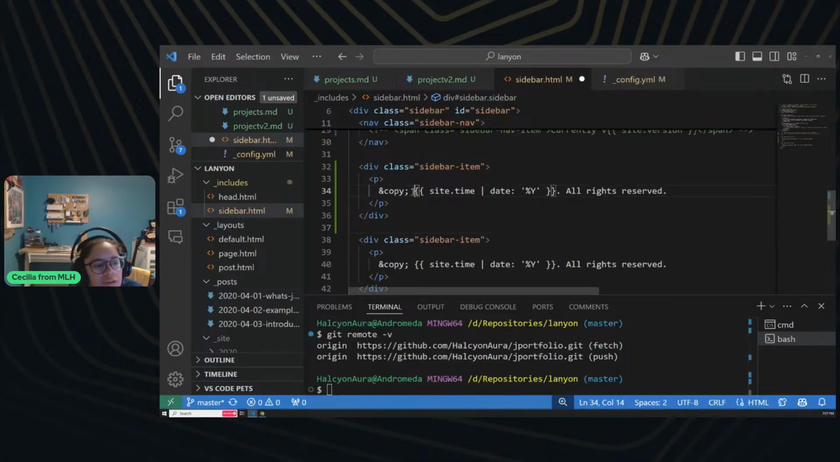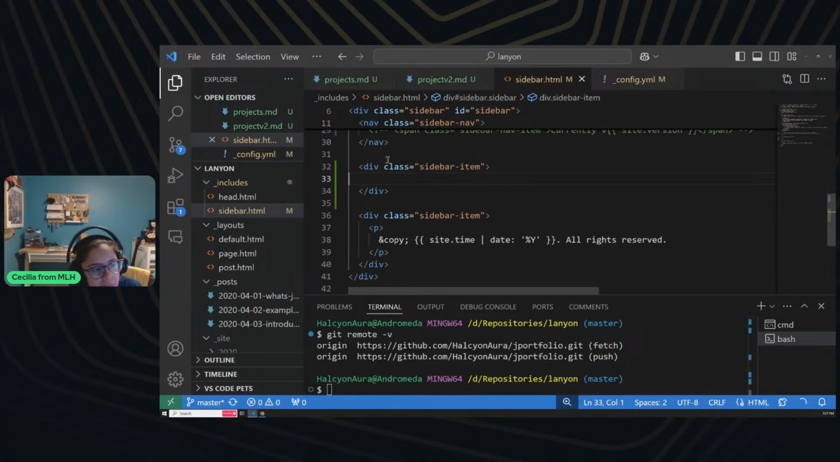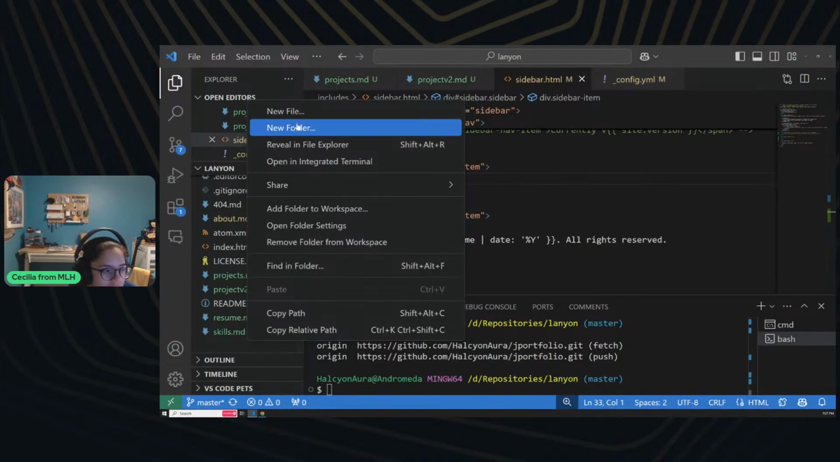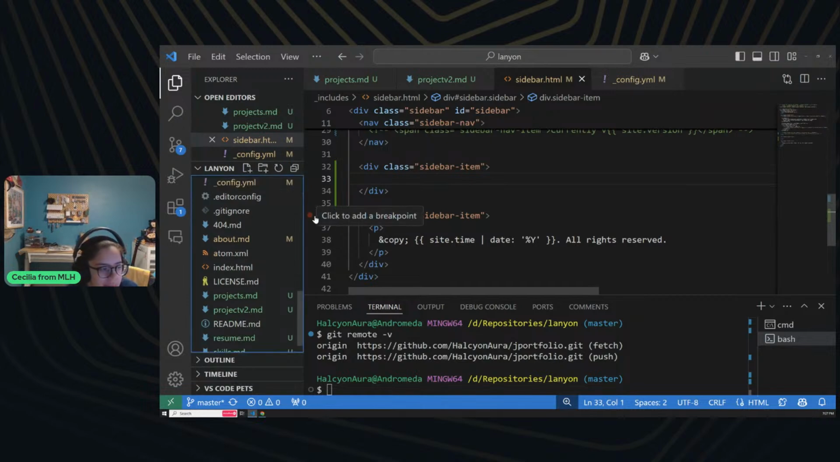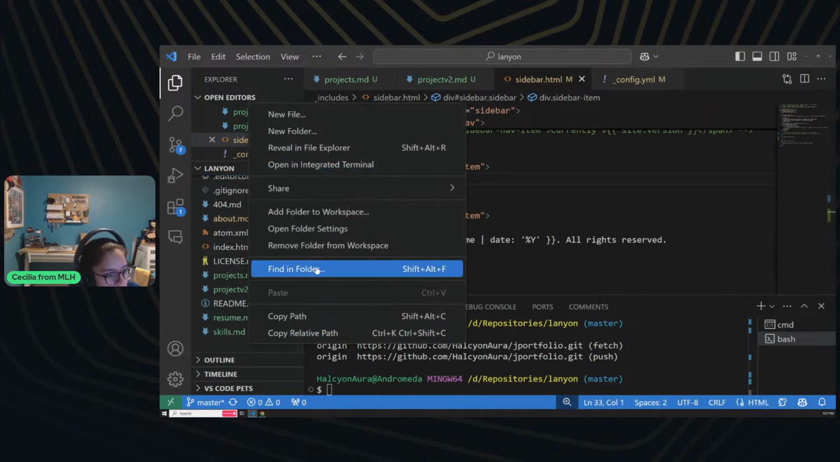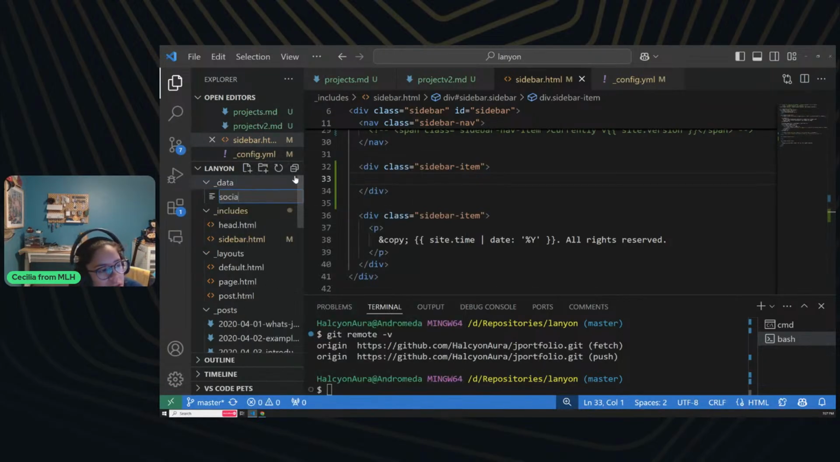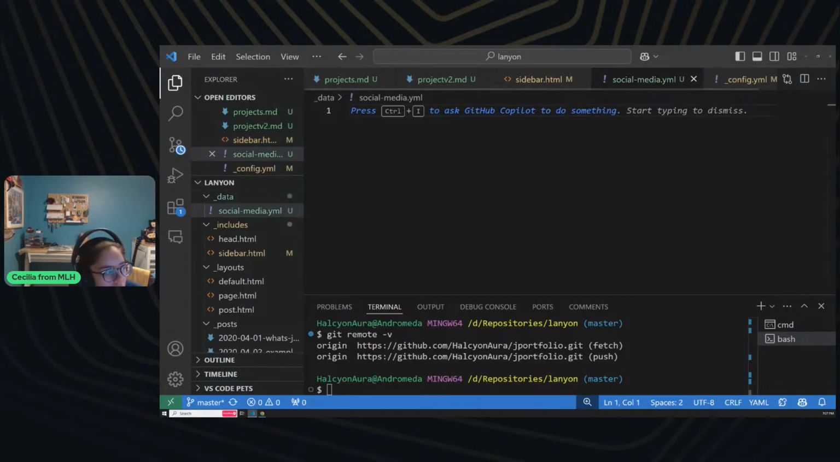And this will get into our, what's it called? That YAML file with social media stuff, that data file. So let's go create new file. I'm sorry, new folder first. New folder. We're going to name it _data. I'm going to add a new file and we're going to say socialmedia.yaml.